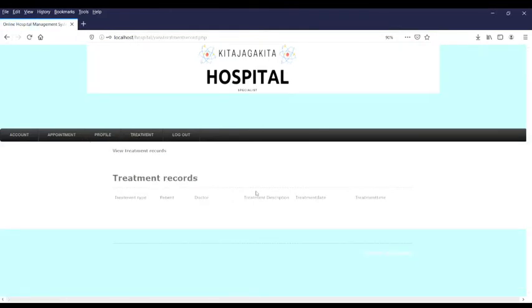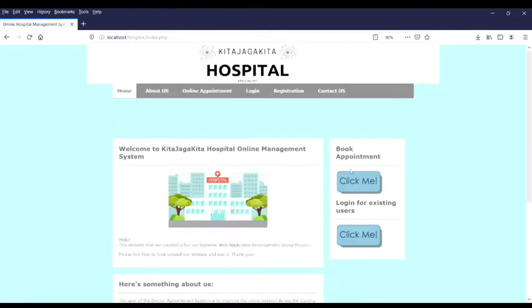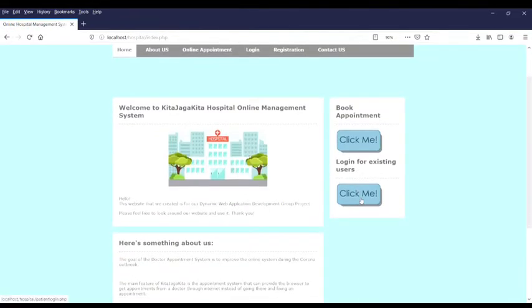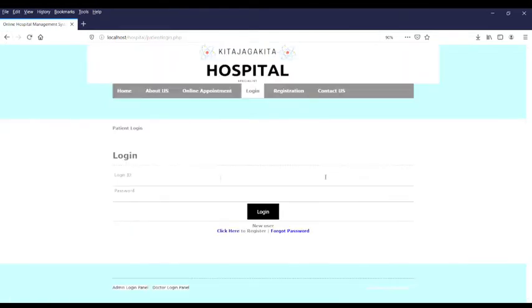Let's view treatment records first. There are now no treatment records because the doctor has not approved the treatment yet, and the patient has not done any treatment yet. Let's try to log out and log in using the new password, the longer password.